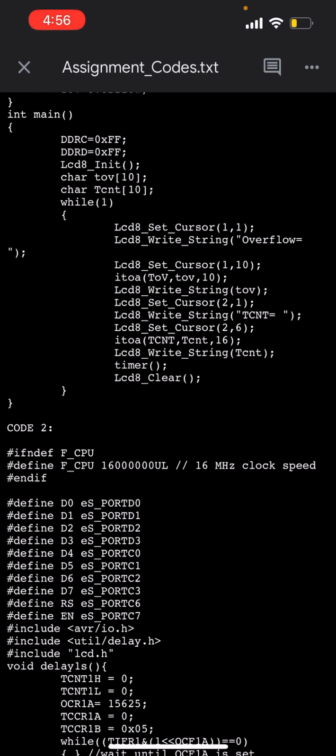And then moving on, we are also printing the timer counter value. So the value of the counter is being shown on the LCD at every moment. We can see the timer counter value, and we can also see in the overflow how many times the counter has overflowed. Both of them are being displayed on the LCD.